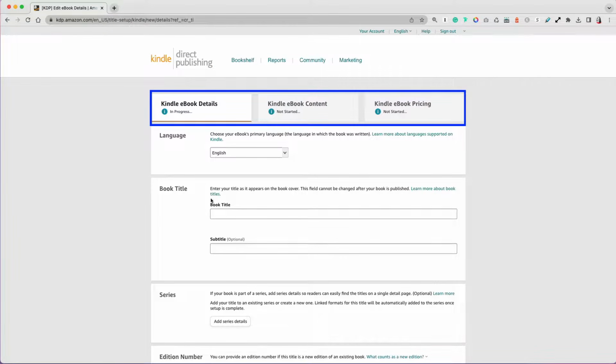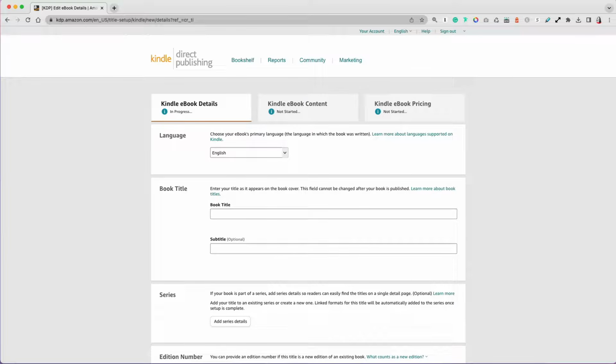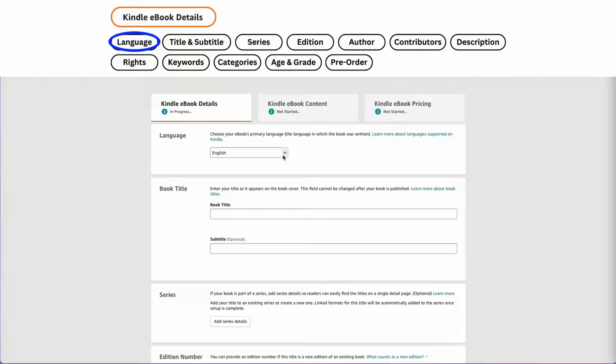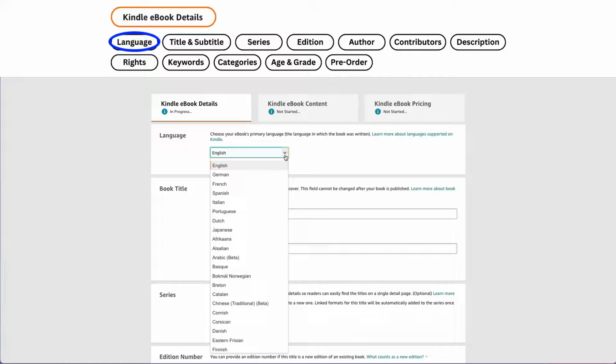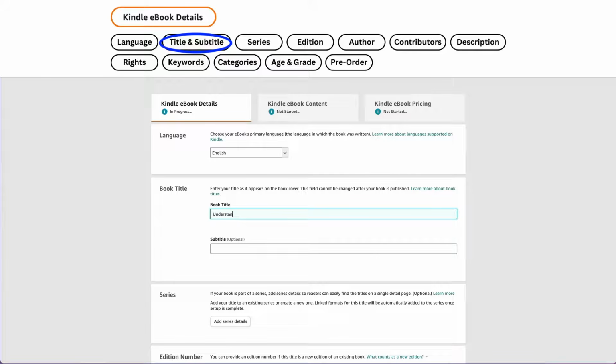Once you get there, you will see 3 tabs at the top: Kindle ebook details, content, and pricing. Each of them has multiple sections that you have to fill out before you can publish your book. On the Details tab, you have to specify the language for your book. Once you do that, you scroll down to Book Title, and then you also have an option to provide a subtitle, but you don't have to.